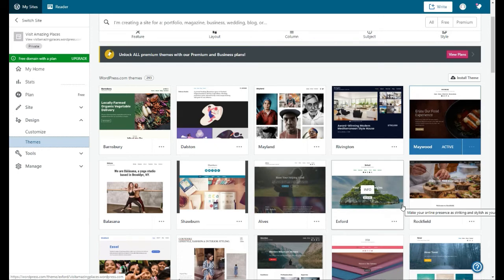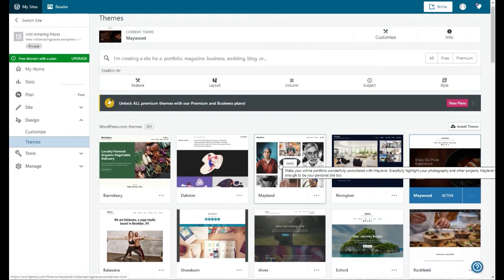And all of these free WordPress themes that we have access to here are really simple, easy to use. Just change it around until you get somewhere that you like, and then try to build out your site and you'll be good to go.